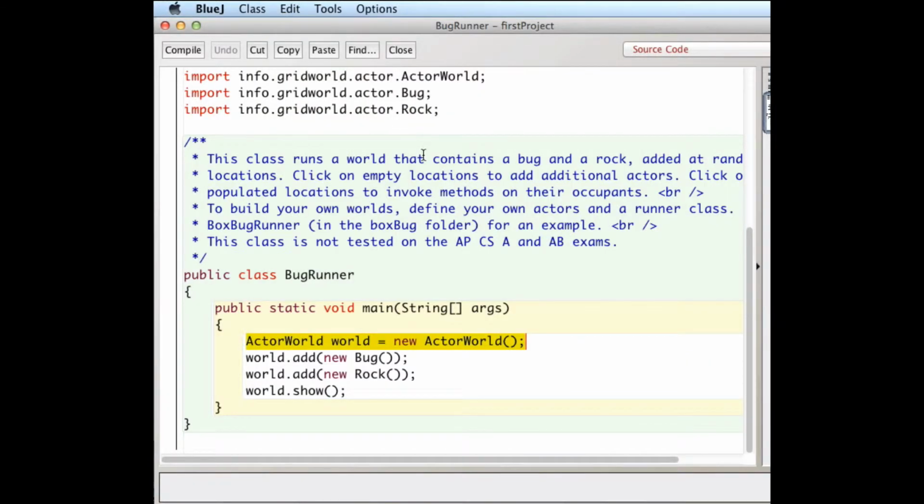So here's that BugRunner class. Let's take a quick look inside of it. We do some imports, which you should be familiar with by now. Here's our public static void main. And then we make a new ActorWorld, that's the grid. To that ActorWorld, we add, which is a method of the World class, a new bug that makes a new bug object from the Bug class. We add a new rock that makes a new rock from the Rock class. And then we tell the world to show.